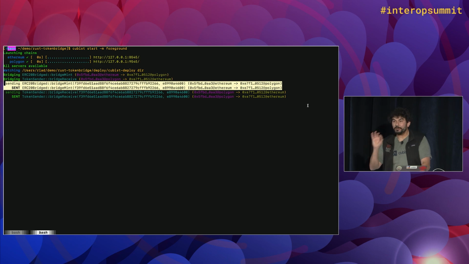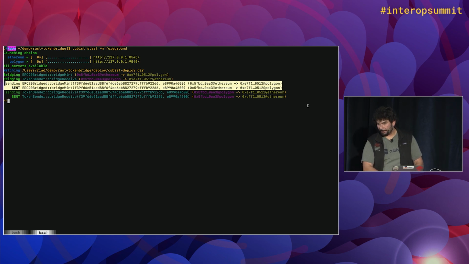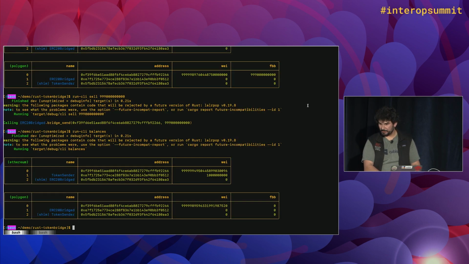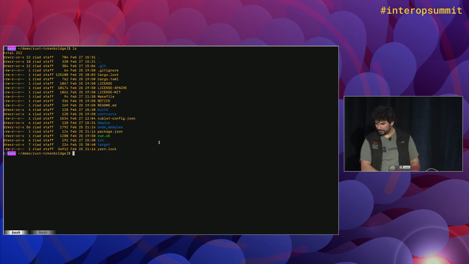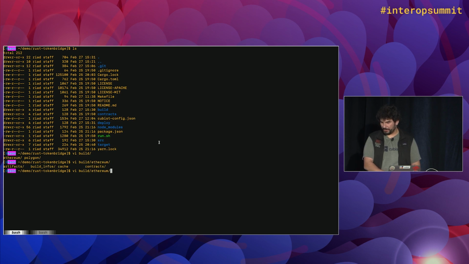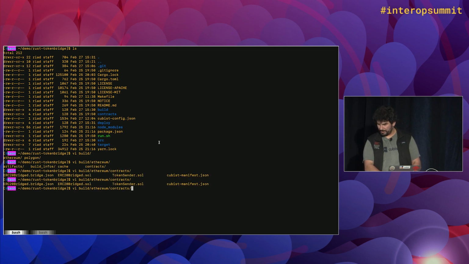So let's dig in a little more to some of these details now. The one thing I mentioned a couple times, these shims. Let's take a look at one of the shims. So we generated these shim contracts, and they're easy to find. They're in the build directory, where we have a subdirectory for each of the chains. If we look in Ethereum contracts, we have ERC20Bridge.sol.